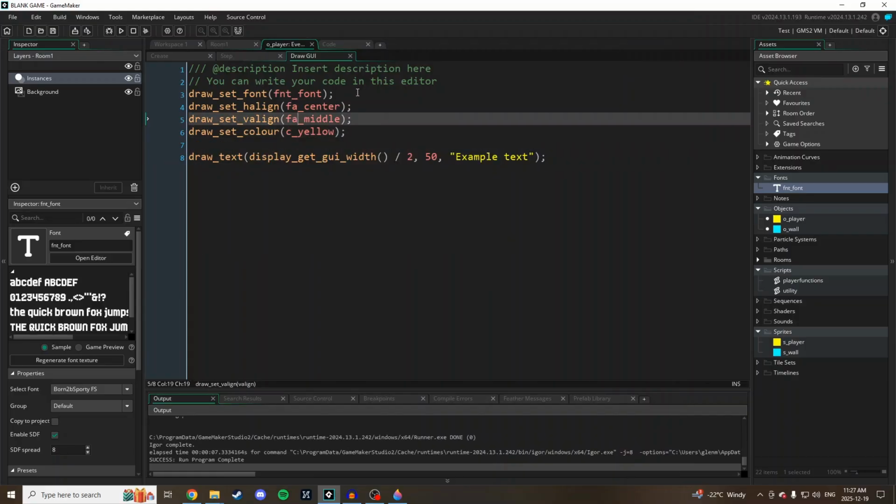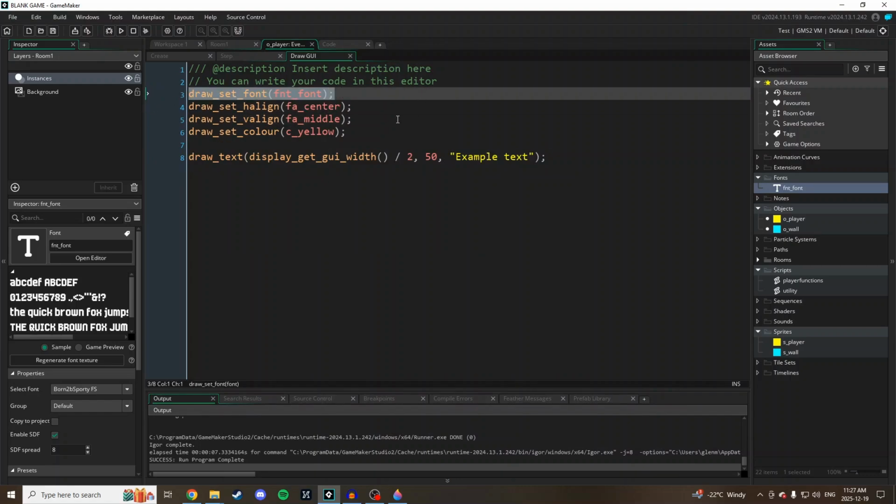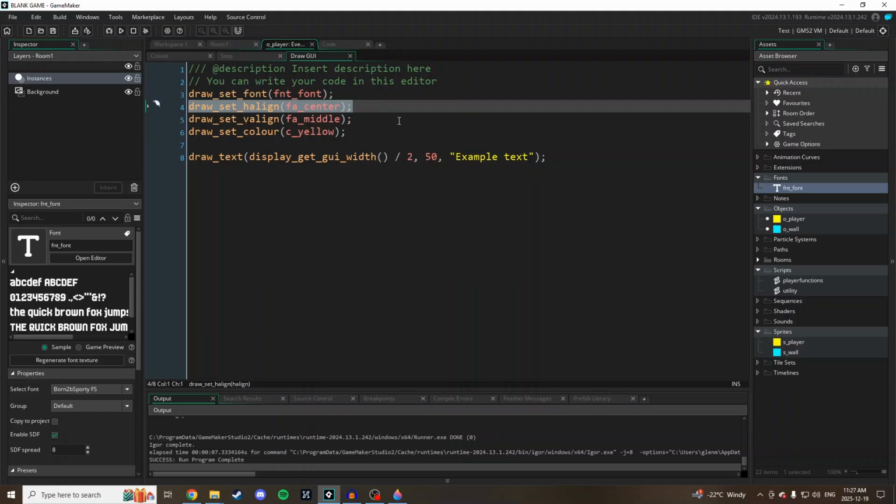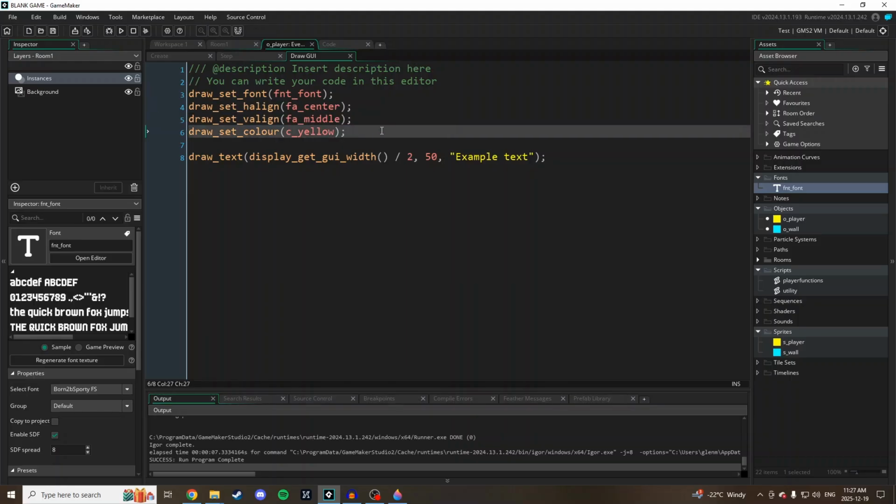Okay, so now every single time that I want to draw some text to the screen, I'm going to have to tell it what font to use, how to horizontally align it, how to vertically align it, and what color. That sounds like a hassle. Sounds like a real hassle. I'm going to put this in a function. That's what I'm going to do.